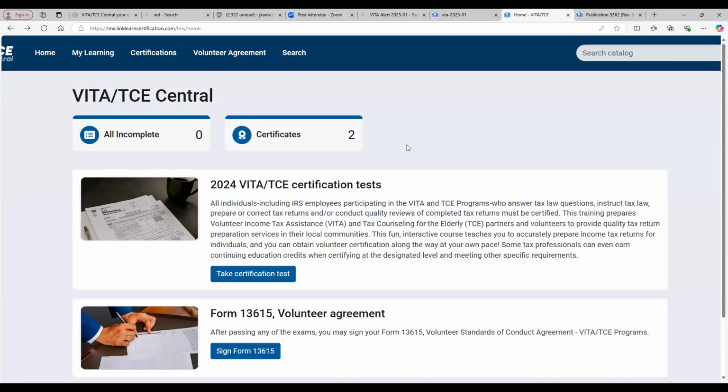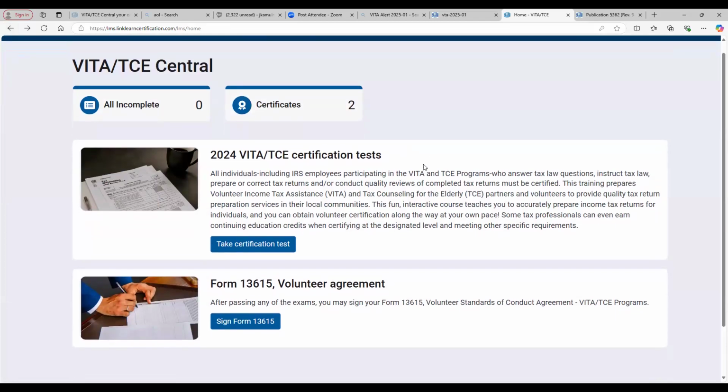And then the certification, you can see right here, once you start taking the certifications, this number right here, right now it's 2. I was playing with this yesterday, and I think this came online Thursday. And so I'm certified at the volunteer standards of conduct and the intake and interview. And so that's what's going to happen here.